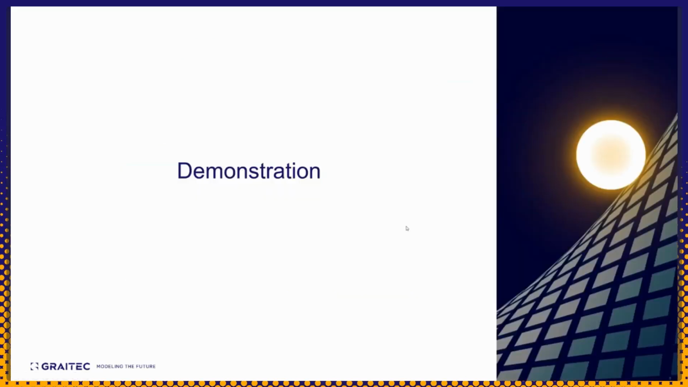Okay, so this was kind of some introduction on the tools that we have in either GRAITEC Advanced Design or our PowerPacks. So now my colleague Ciara will demonstrate these tools, the workflow, and also the tools that are going to help you to fix your analytical model and send it to Advanced Design, because it is very important.